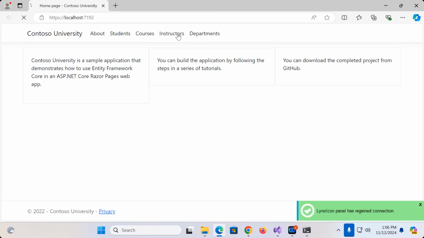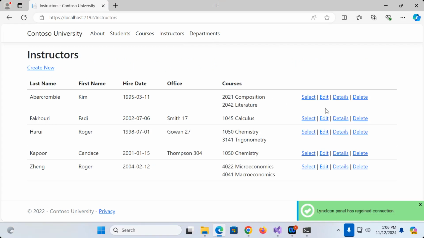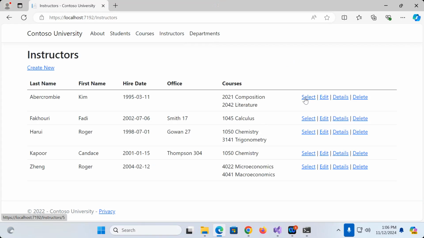Look at instructor. Notice that there's an extra option along with each instructor. Normally we have edit, details, and delete. Here we have a select. And watch what happens when we click select.